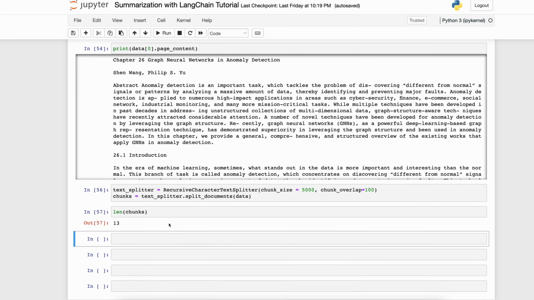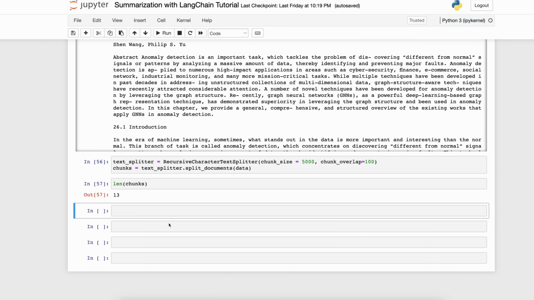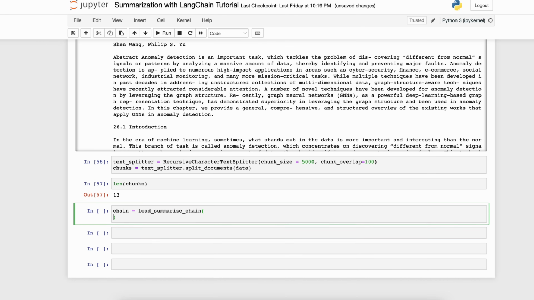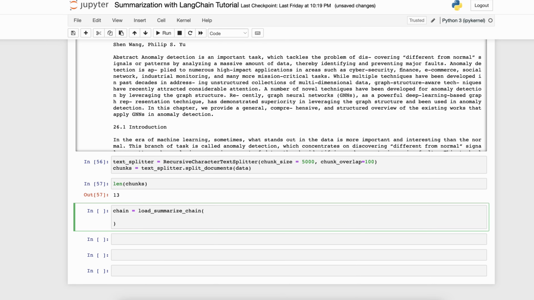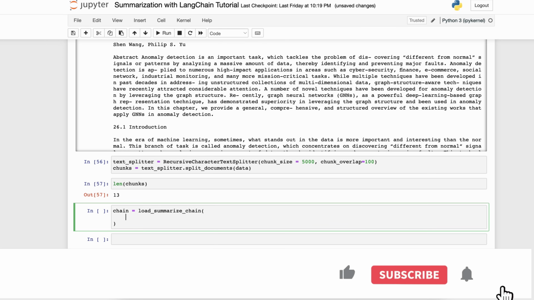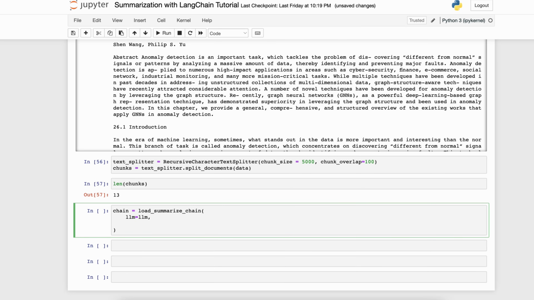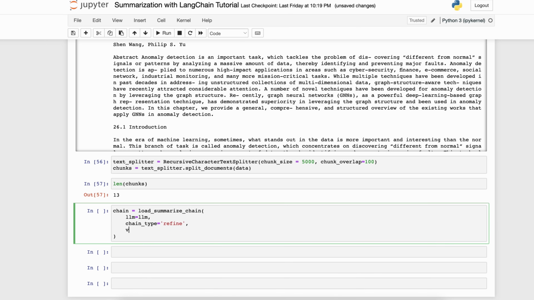Now let us load the refine summarize chain and run it on the chunks of text. So we will have chain is equal to load_summarize_chain. Again, the load summarize chain takes 3 arguments: the LLM object that we defined before, and then the chain type, which we are going to specify as refine, and the verbose flag, which I'm going to set to false.